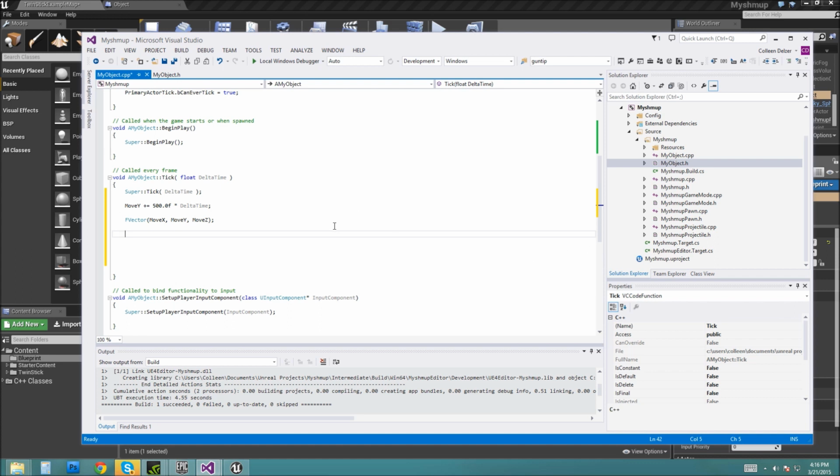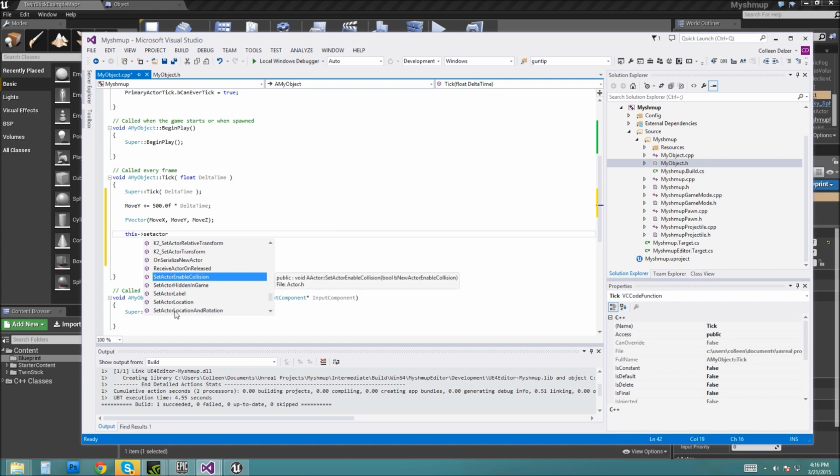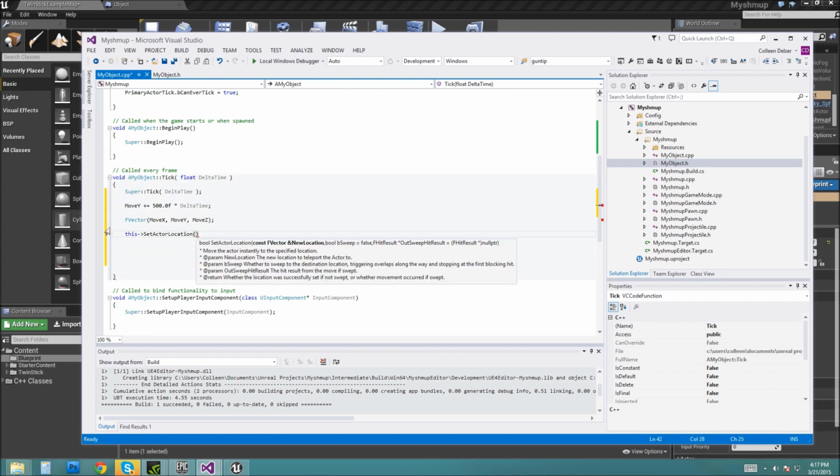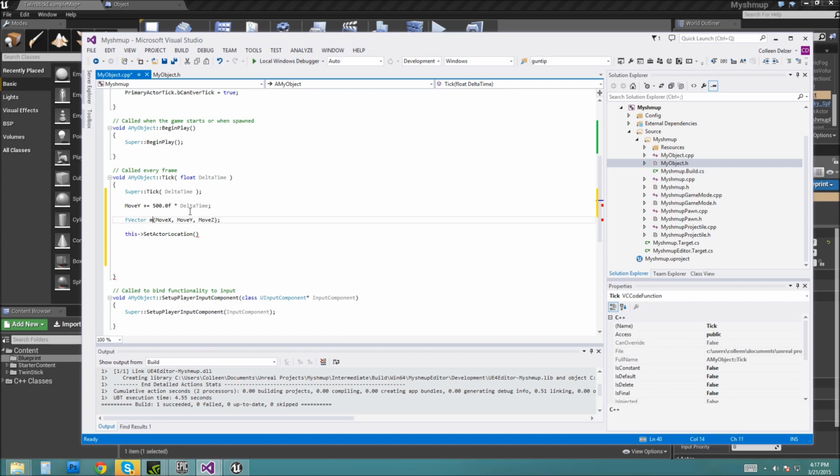So we're going to do this set actor location. Oh, I messed up on here. Just do mover and true. It should work. But the thing is that move x and z are 0. So we have to tell it where the object is currently, or it's going to go to 0, 0, 0.